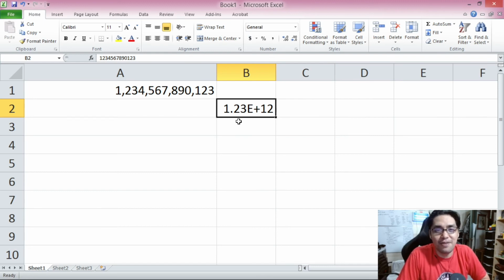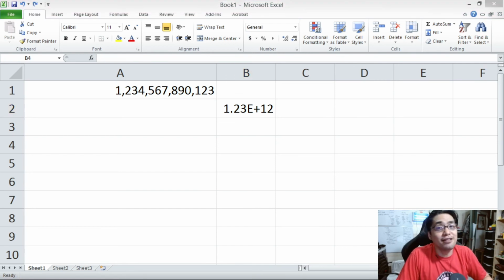Alright? It's just that Microsoft Excel, to fit the elements on the column, has now changed this into scientific notation. So why am I discussing this? It's not like it's common for us teachers to use scientific notations. I am discussing this because it's a common occurrence for us teachers when we are trying to enter learner reference numbers.